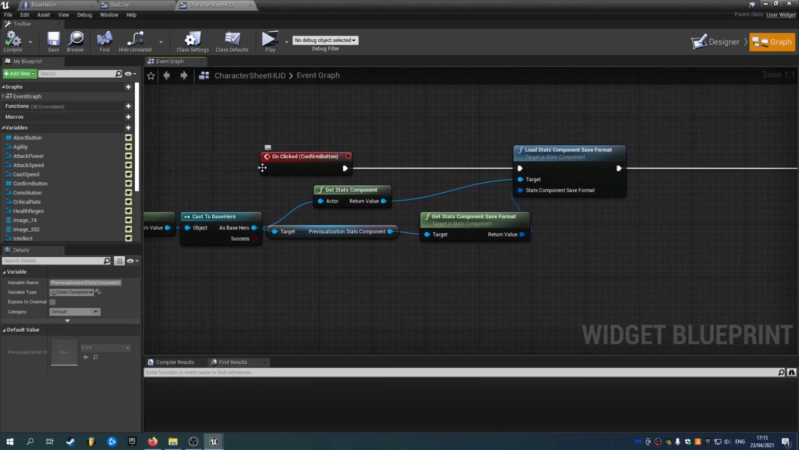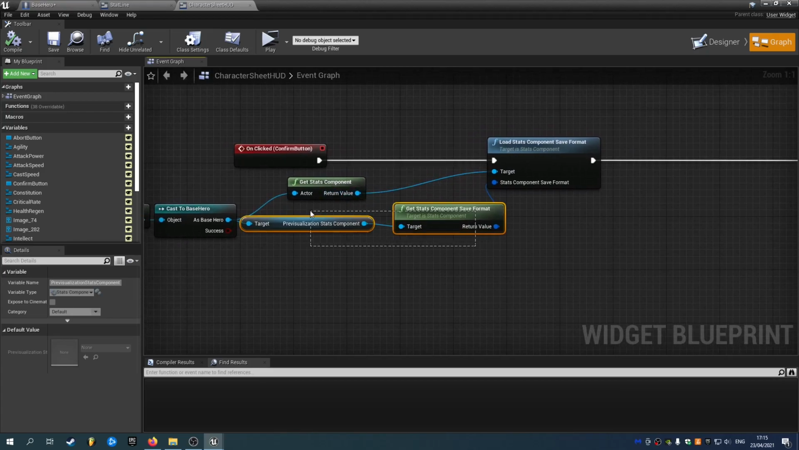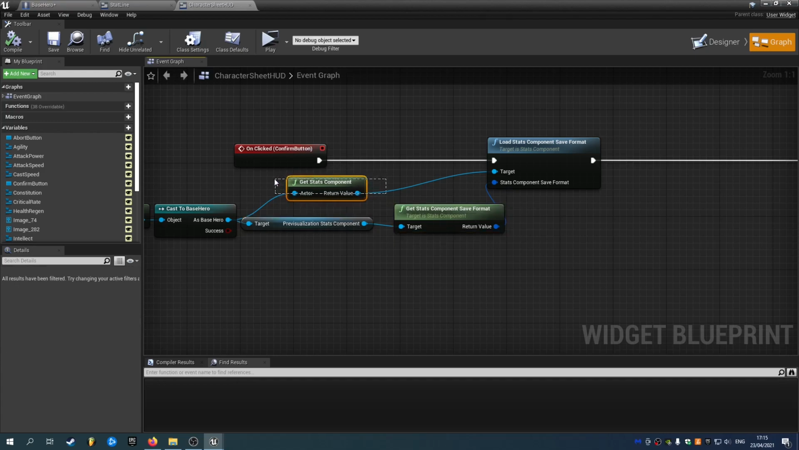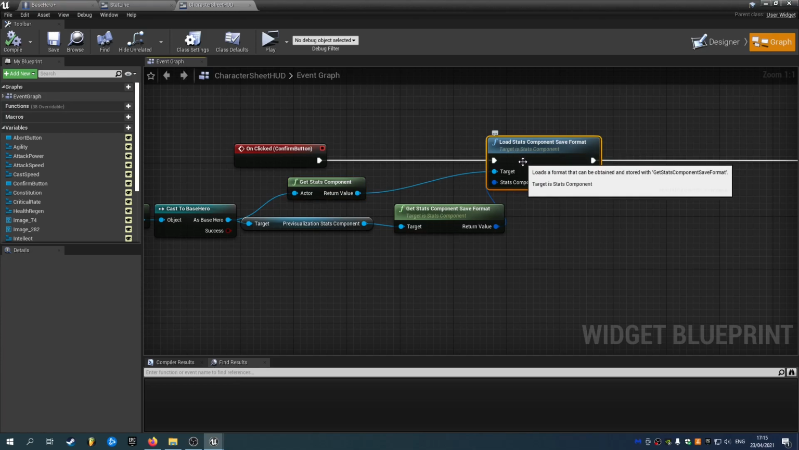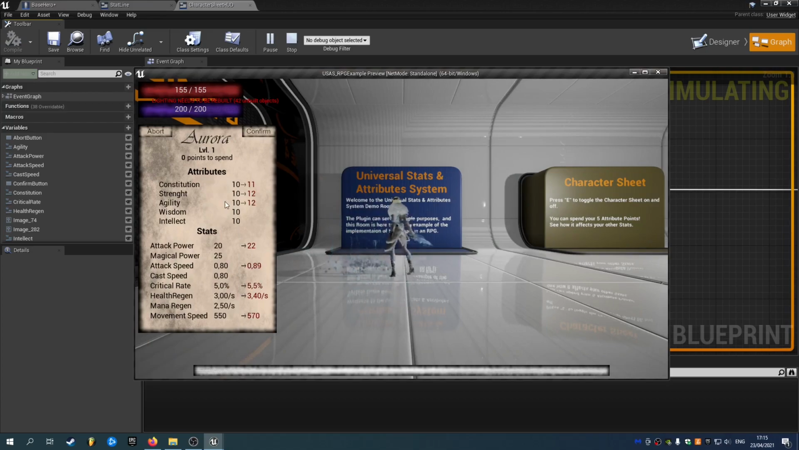And whenever I click confirm, I do just the opposite. So I load the values of the previsualization stats component inside my original stats component using the load stats component save format. And this way you can have this effect.